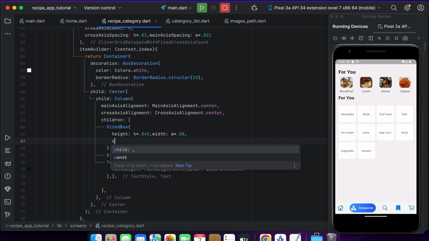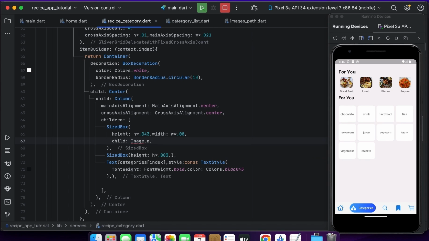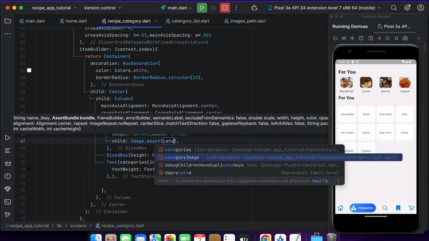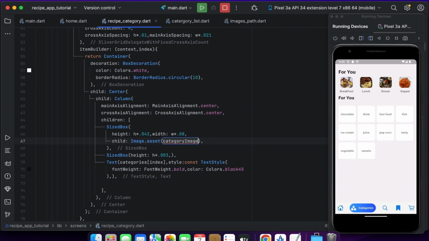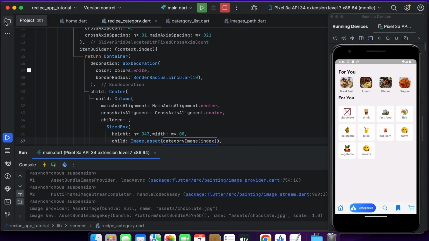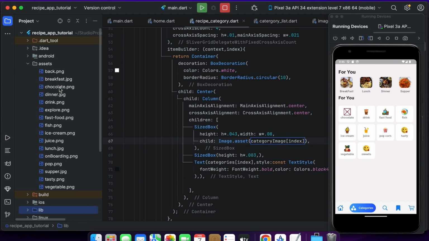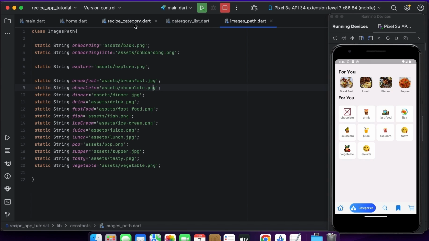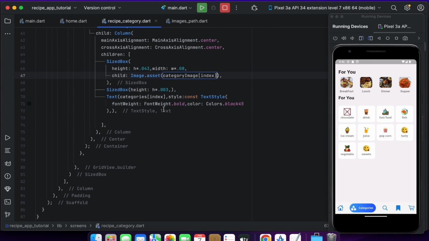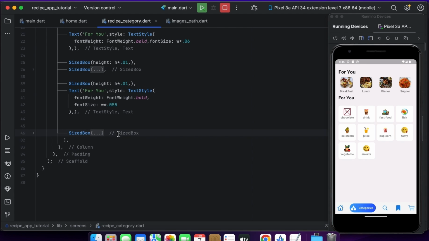Okay, it's working fine, but the images are not displaying. Why, I don't know. Just give them size box and use here the assets images dot what as index. Just hot reload your app. Okay, now it's working fine, but the one image is not working. Why, I don't know. I think its path is incorrect. Okay, .png. Okay, now it's fine.